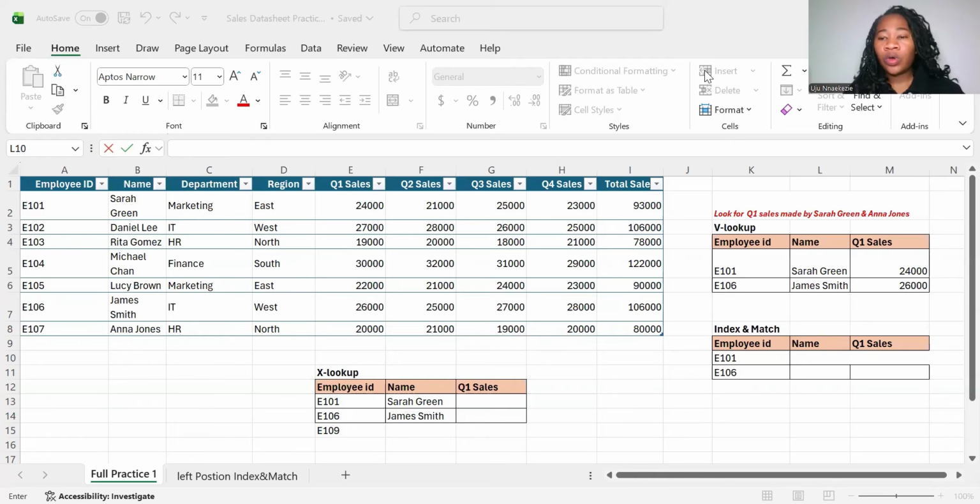We're back, and we're going to be solving our index and match. And we're going to be doing the same thing: look for Q1 sales made by Sarah Green and Anna Jones. This lets us see that we can use index and match to also get our answers, just like VLOOKUP, but it also lets you know that you can search from the left and right. That's why I have this left position, index and match, because right now we want to use the same data set to get the answer to the question, look for Q1 sales made by Sarah Green and Anna Jones.